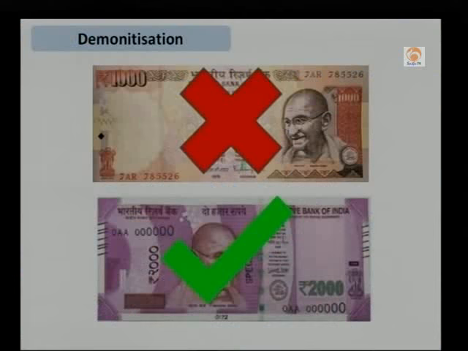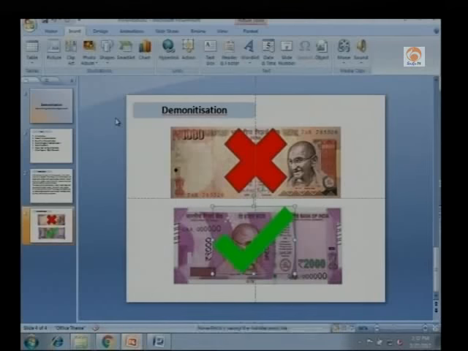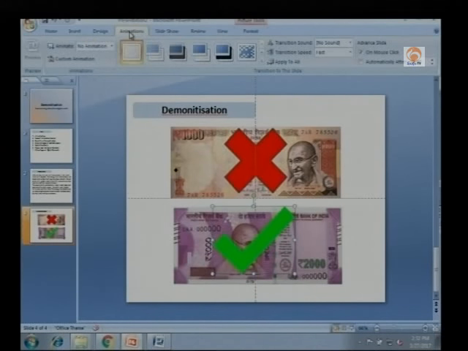Then it will show the cross mark. We are not using it. Then what are we using? We are using the 2,000 note. So I want them to come one by one. If I go to the previous slide and the next one, everything is coming together. It's not helping me. So what do I do now? I do custom animation. So I go to animation.